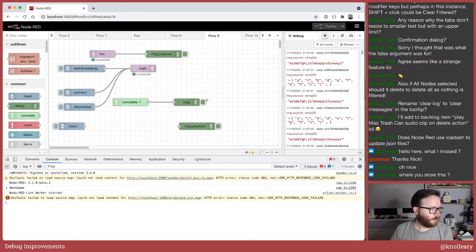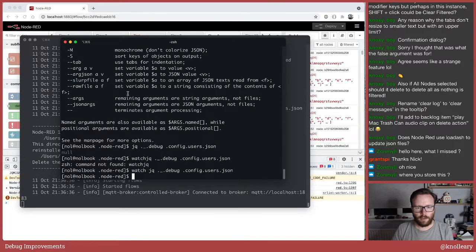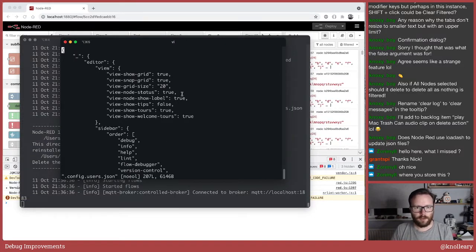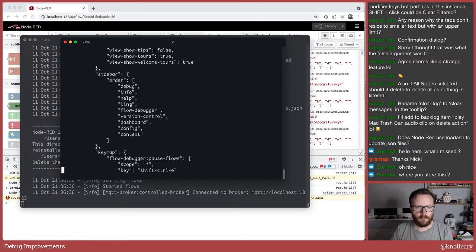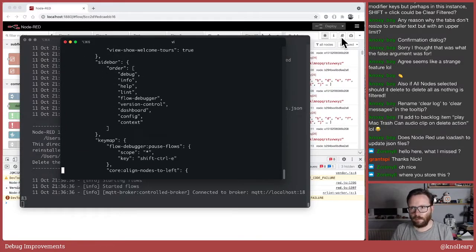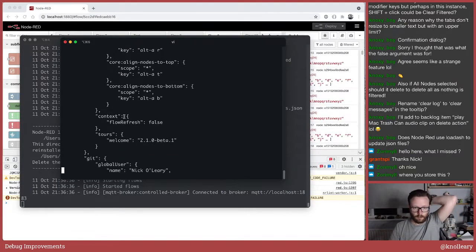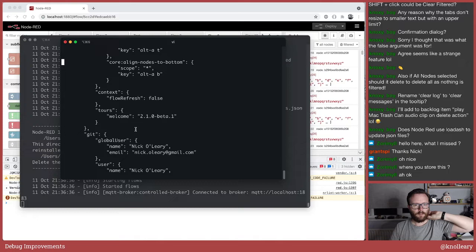I've been going for 1 hour 38 minutes. So this gets stored in the runtime settings. This is in your .node-red directory, the .config.users file. This is where any of the editor preferences you modify will get stored, like the view, the grid size, snap to grid. If you reorder the sidebar tabs, what order they're in, any of your custom keyboard shortcuts are stored in here. Yeah, so it all goes in here.